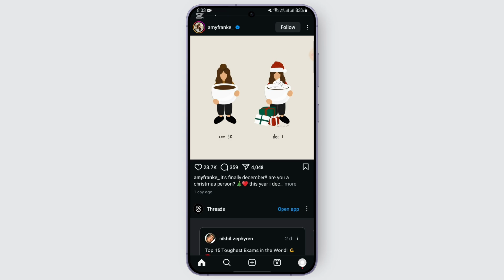So in order to do that, you need to open up your Instagram application. After that, simply log in into your account. And before that, make sure you have updated your app to the latest version for that feature to be available. After that is done, you just need to head over to the main section of your profile.